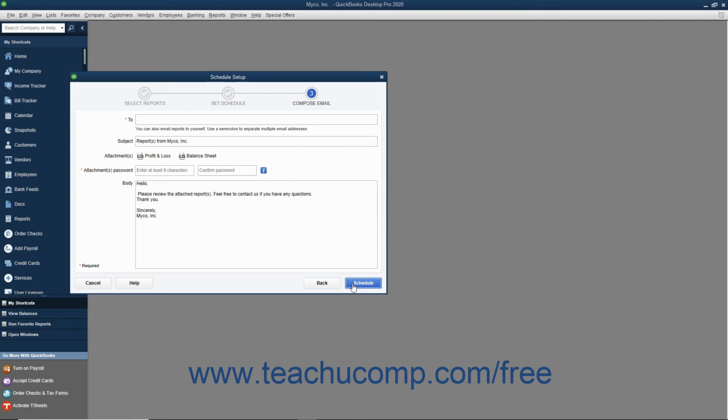In the Compose Email screen, you select the recipients of the email and compose the email. Enter the email addresses of the recipients into the two fields separated by semicolons. You can enter a different subject line for the email by changing the text in the subject field. The attachments show the names of the attached reports.